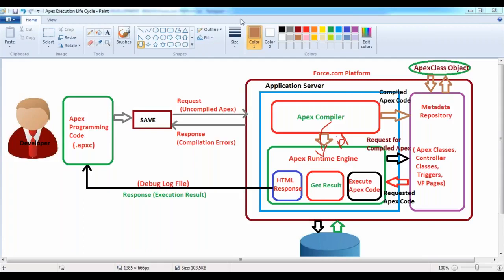So now, as soon as the Apex compiler sends one indication, boss, dear runtime engine, just now I have compiled one Apex programming class code. That class code is already there inside the metadata repository. This is the ID of that Apex class code. Please collect that code and execute it, and then send the response back to the developer. As soon as the Apex runtime engine receives the ID, based on that ID, it will make a request to the metadata repository: boss, this is the ID, please give me that record information, please give me that Apex class code. So it is making a request to the metadata repository to get that compiled code.